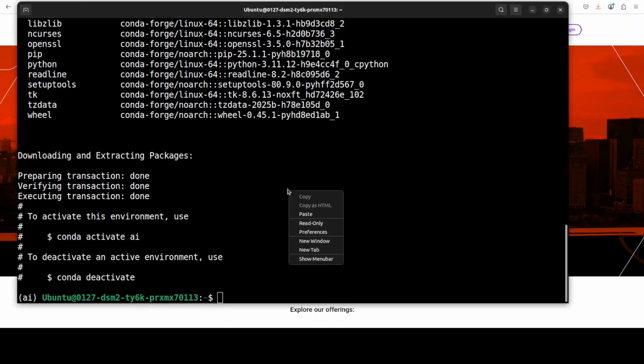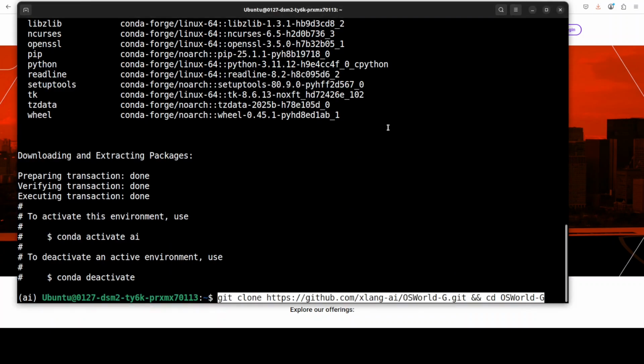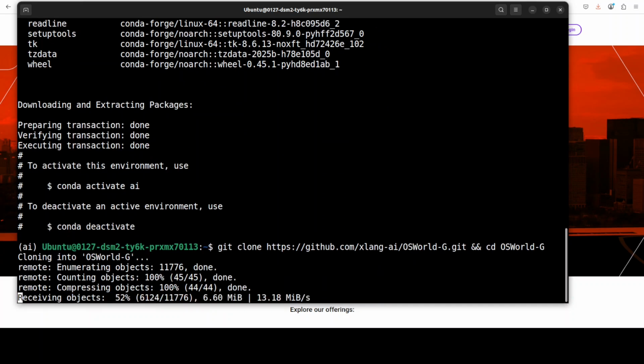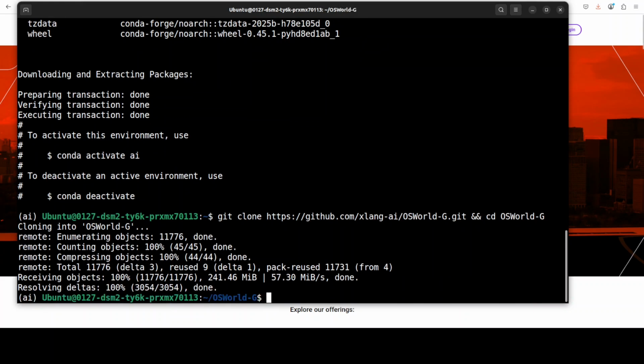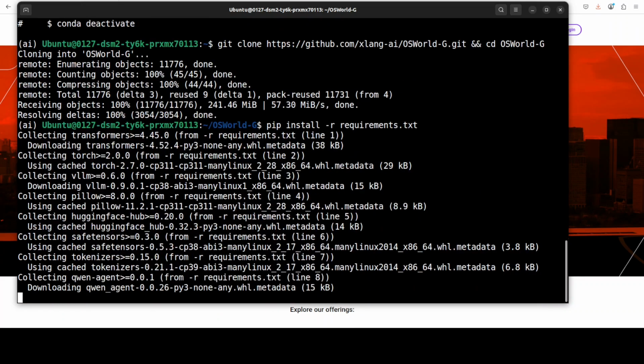Okay, so the virtual environment is created. Now let me git clone the repo. And by the way, this model is Apache 2 licensed and based on the Qwen 2.5 vision language model. Okay, so the repo is cloned now, and I will also drop the link to it in the video's description. Now let me install the requirements from the root of the repo.